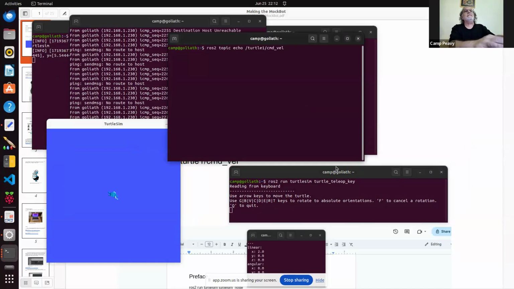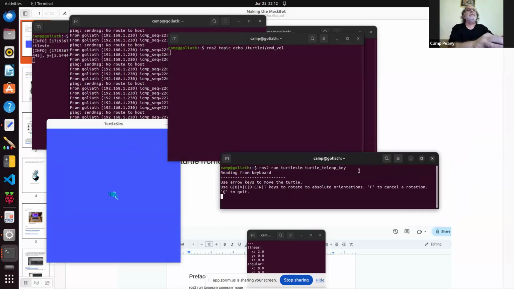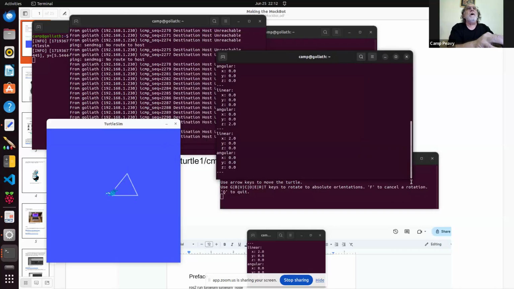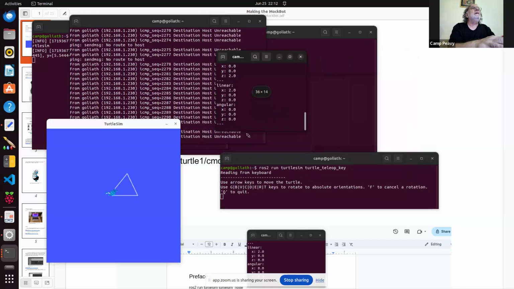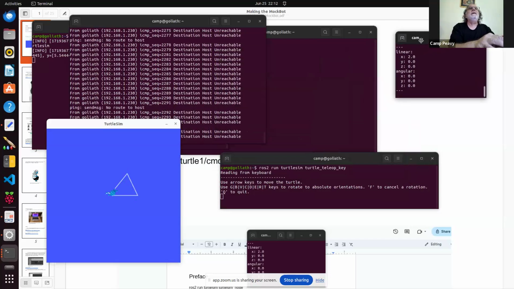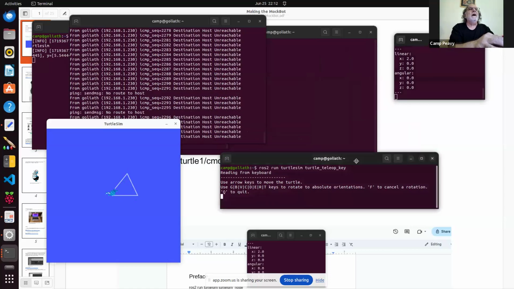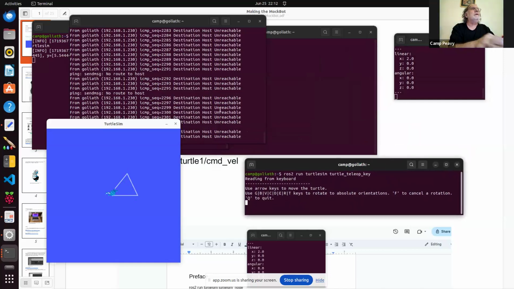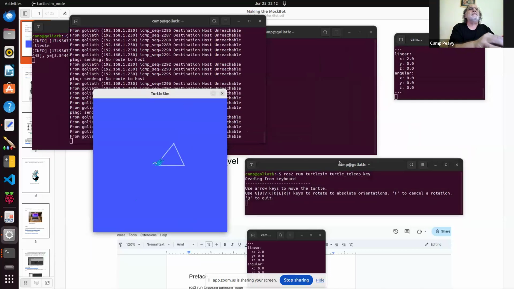So I press that and you don't see anything. But if I come over here to the teleop and start working the keys, go forward and left and forward and left, here you see the command velocity messages coming from the teleop keyboard publisher. So again, here's the echoing of the topic cmd_vel, here's the teleop publisher, and this is the subscriber, the turtlesim.